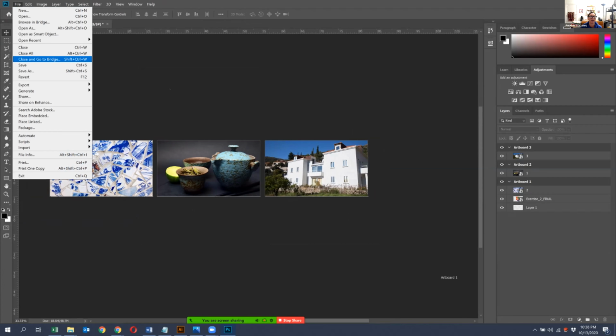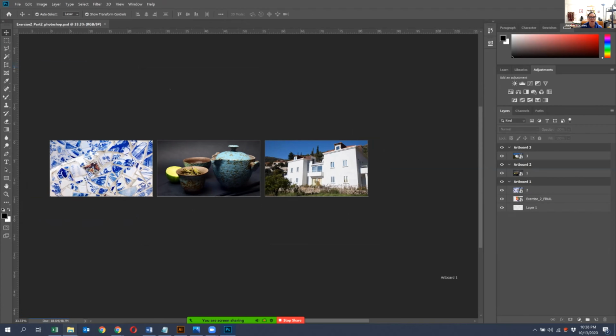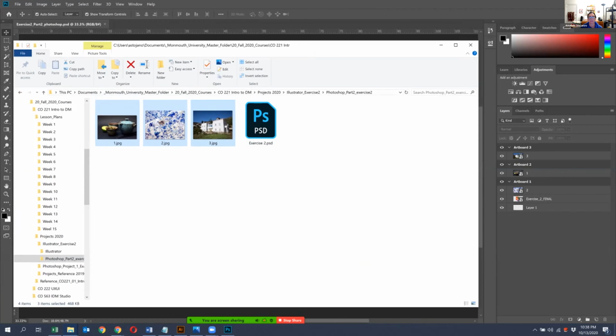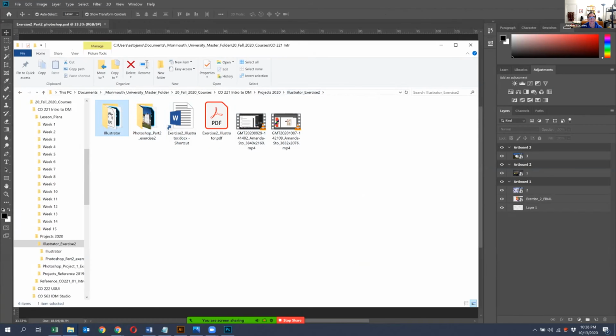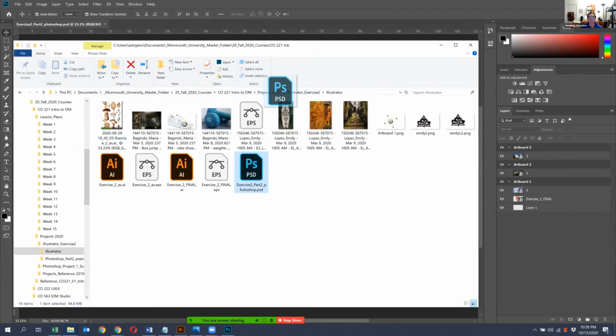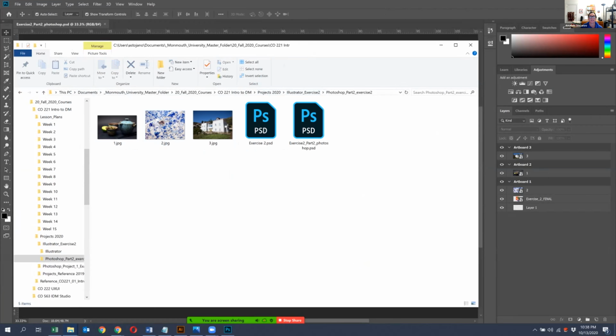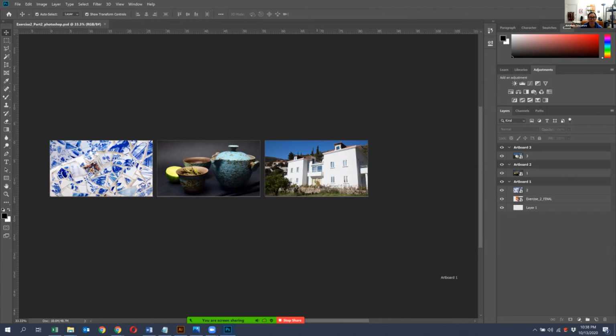At this point, I'm gonna hit File, Save. I'm going to go into my file folder and just make sure I am saving this all to the right place. Actually, this Photoshop project is here, and I want it to be in my Photoshop Part 2 exercise. I have two because last class, this is the one I worked on when I was showing you. This is the one I'm currently working on.